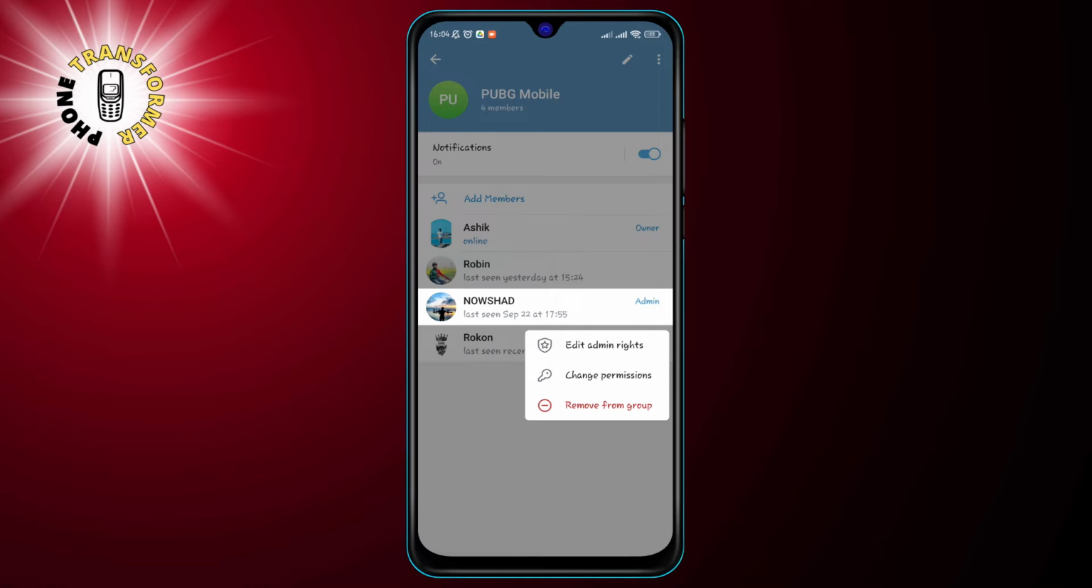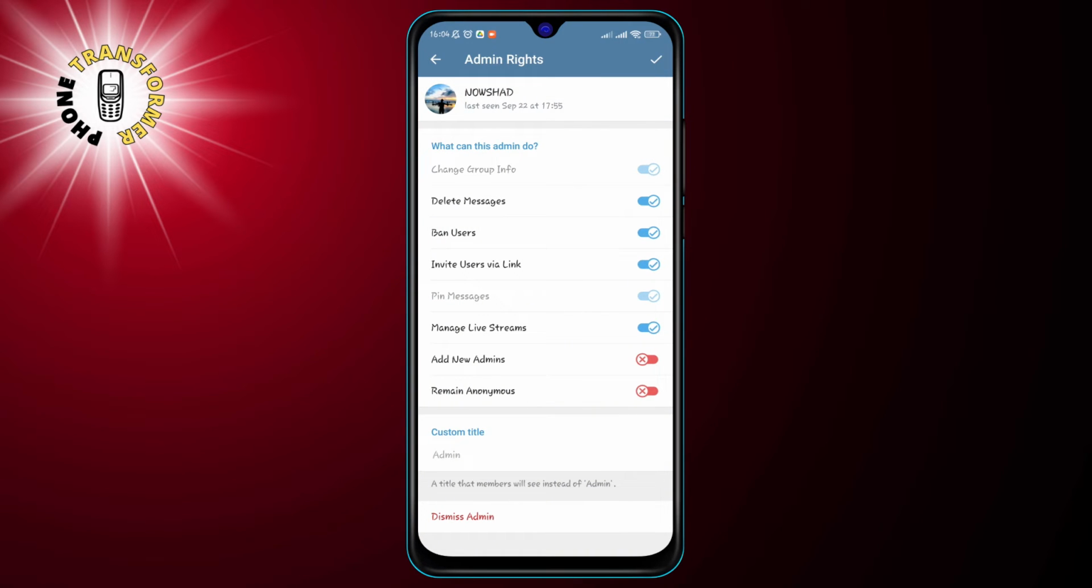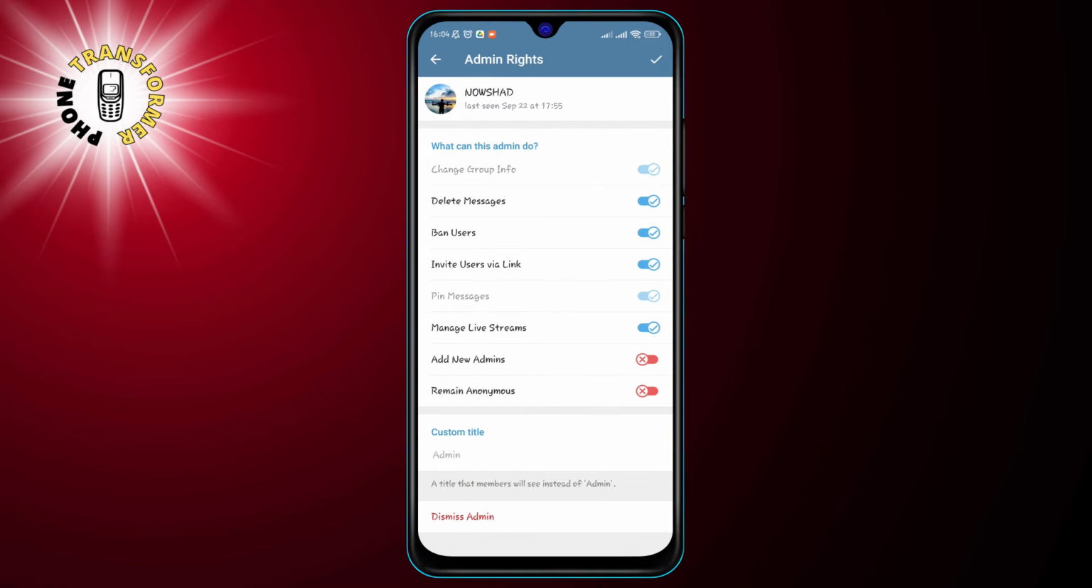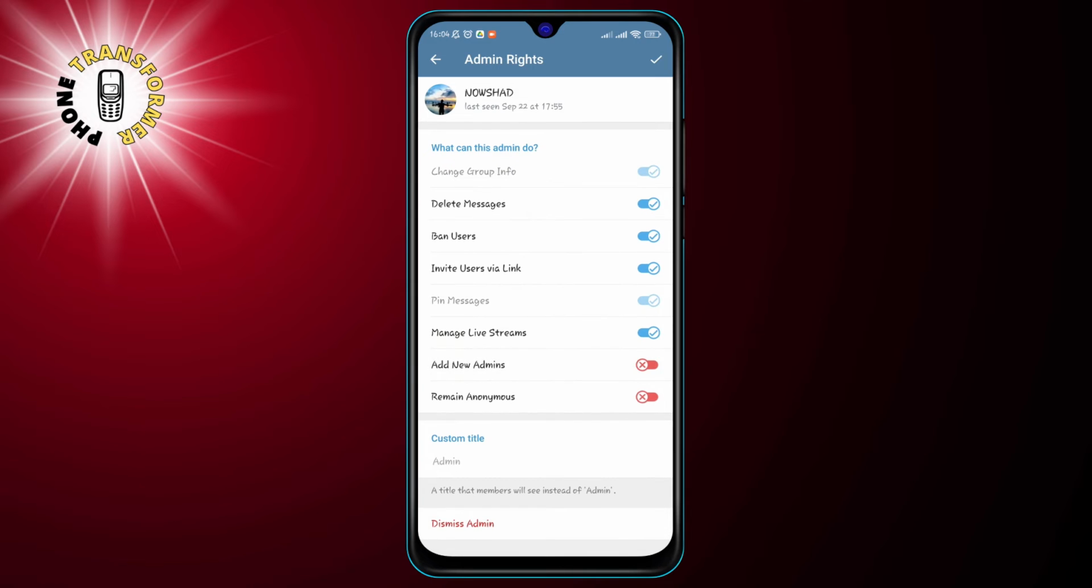Step 5. Click on Edit Admin Rights. This will open a new page where you can see the current admin rights and title of the member. You can also change the admin rights by toggling the switches on or off, depending on what permissions you want to give or take away from the member.